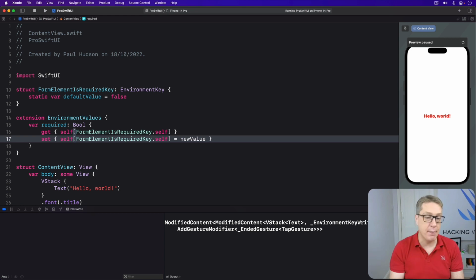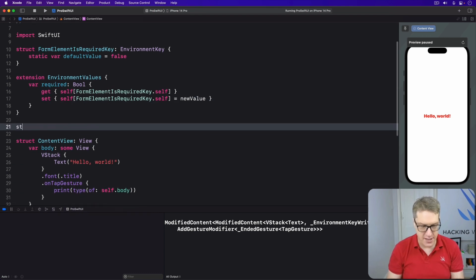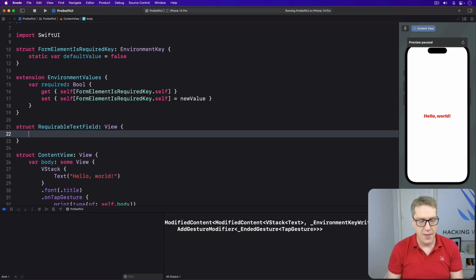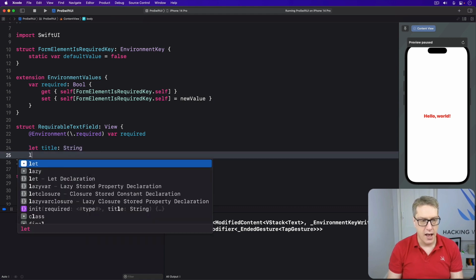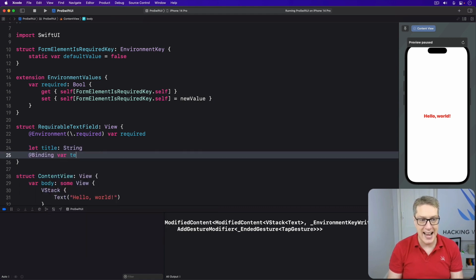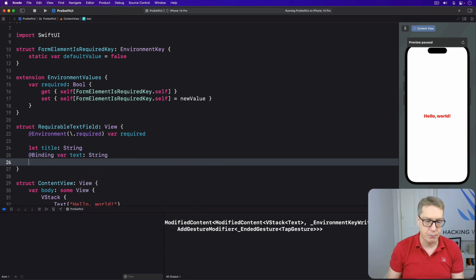For our text field wrapper, this means using @Environment(\.required) to read that required key out from the environment, and then just create the view as normal. Add whatever you want to add to it. So I'll say there's a struct here called RequirableTextField, which is a View. And then we'll do @Environment(\.required). Is it required or not? The title for our field will be a string. We'll do a binding for the text itself, so it can be read externally.